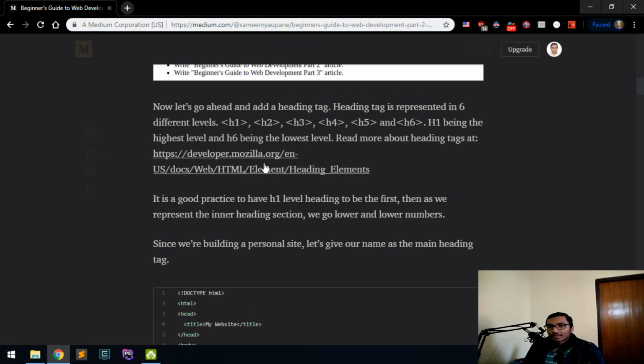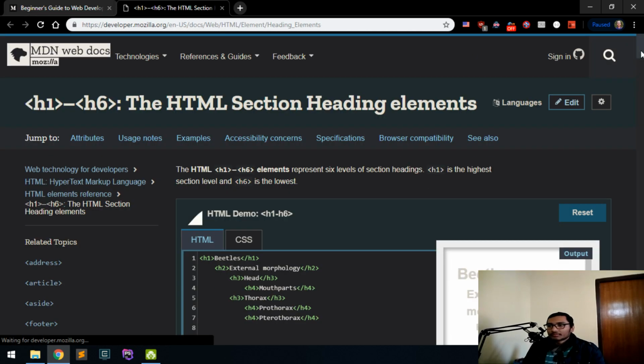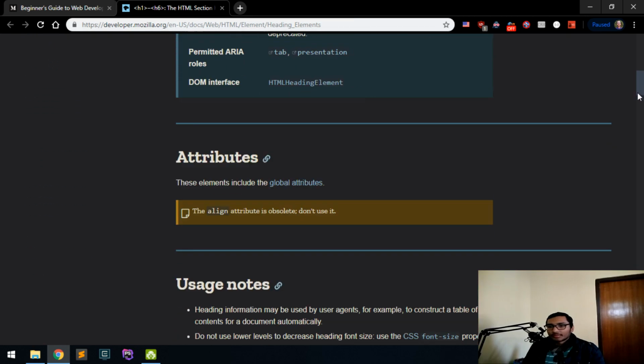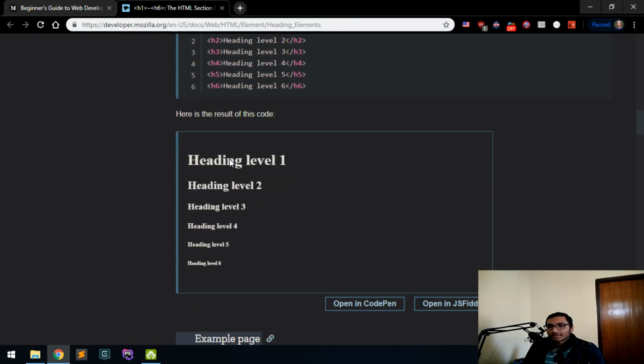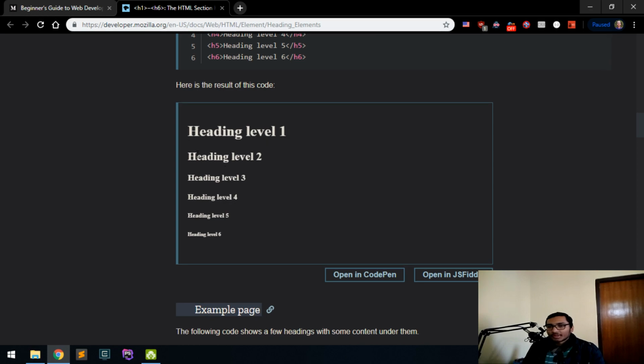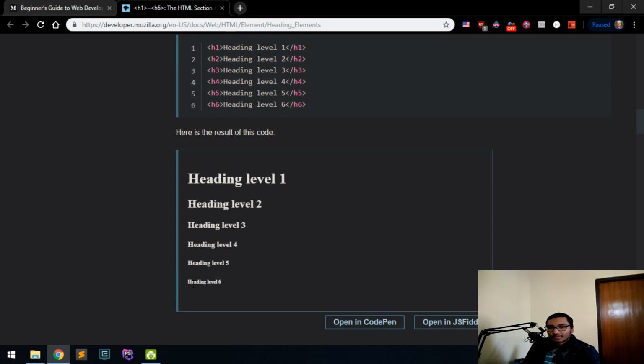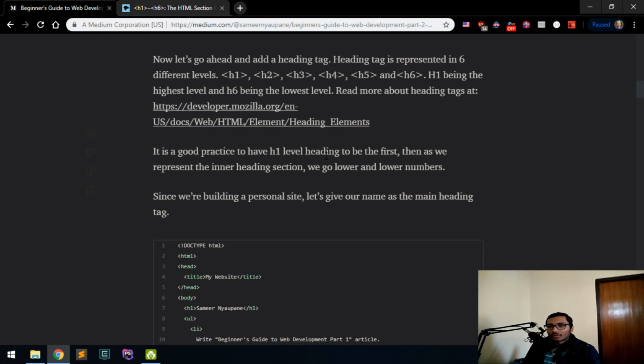If we go right here, we can learn more about the heading elements too. Right here there should be a size example. Okay, so here H1, H2 to H6. H1 is the highest and biggest, and this is how it will appear formatted in the browser. H6 is the smallest one.